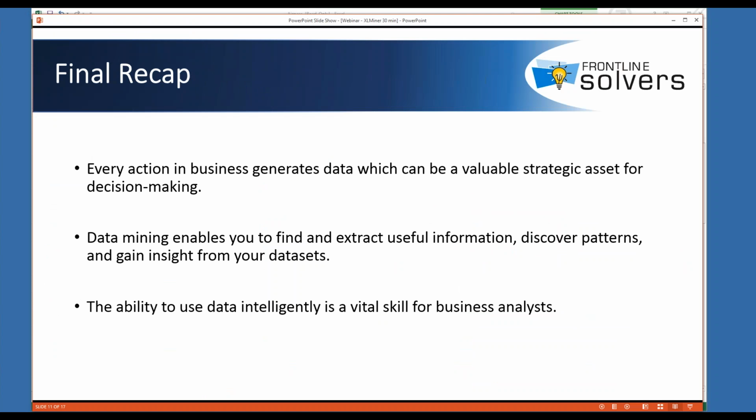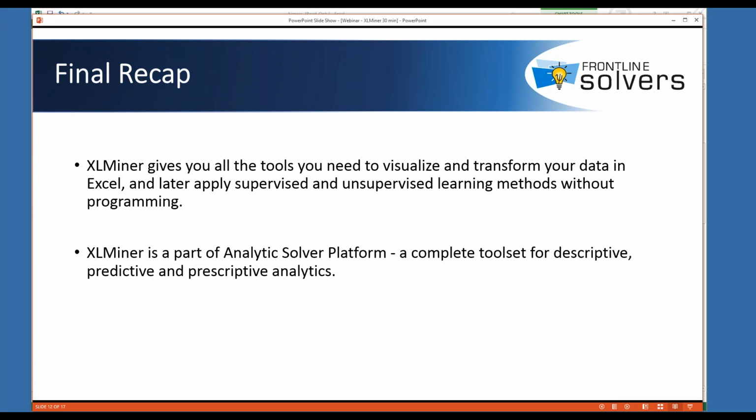Now for a final recap. Every action in your business generates data which can be a valuable strategic asset for your decision making. Data mining enables you to find and extract useful information, discover patterns, and gain insights from your data sets, just like we practiced today. And this ability to use data intelligently is a vital skill for business analysts. XLMiner gives you all the tools you need to visualize and transform your data in Excel and apply prediction, classification, and affinity analysis methods.